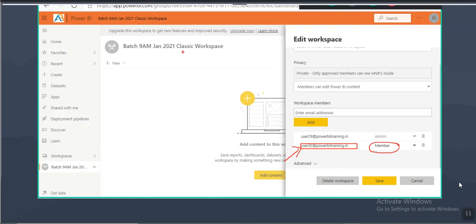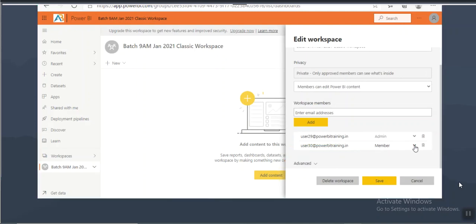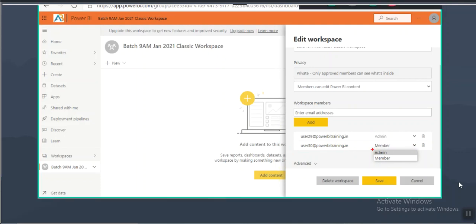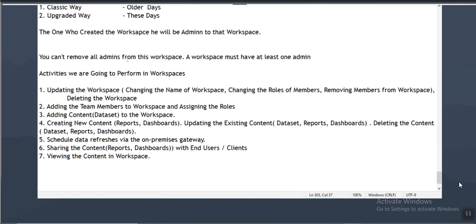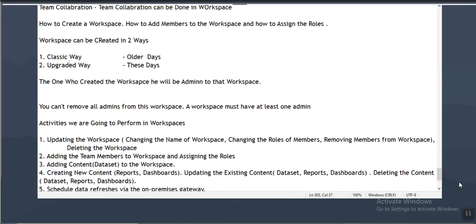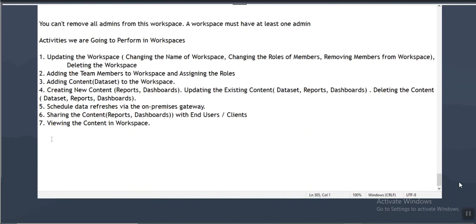So in the classic workspaces, we can provide 2 different roles, admin role and member role. Keep in mind, in interview they'll ask you, in the classic workspaces, how many different roles we have? We have only 2 roles, admin role and member role.